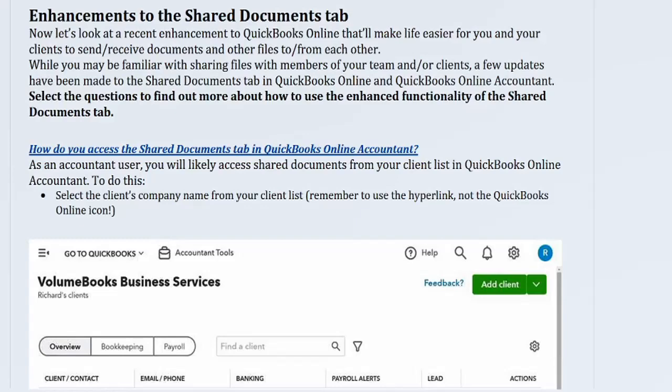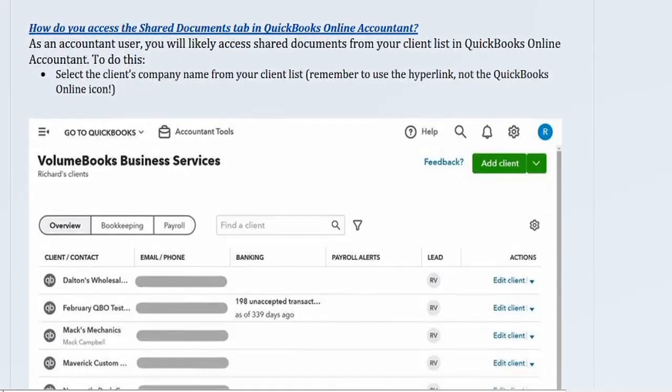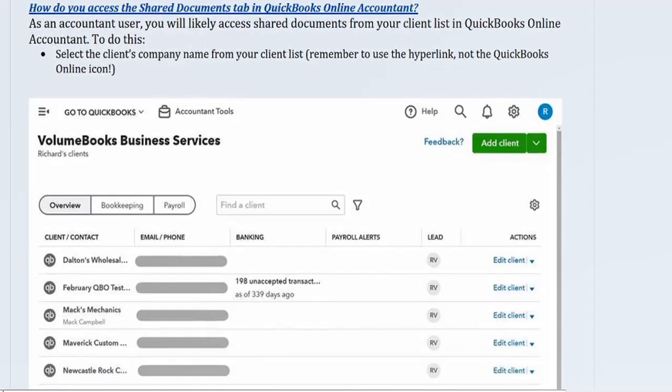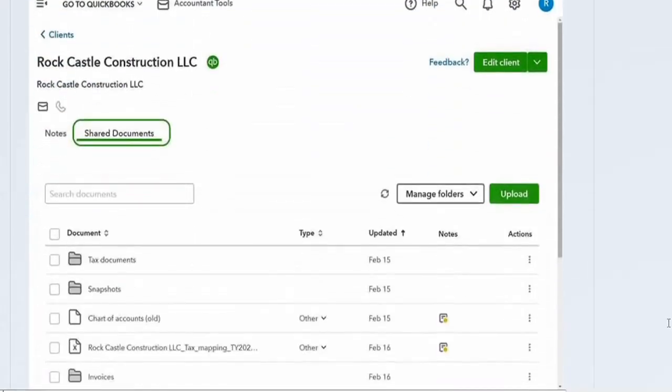Select the questions to find out more about how to use the enhanced functionality of the Shared Documents tab. How do you access the Shared Documents tab in QuickBooks Online Accountant? As an accountant user, you will likely access shared documents from your client list in QuickBooks Online Accountant. To do this, select the client's company name from your client list. Remember to use the hyperlink, not the QuickBooks Online icon. Then select the Shared Documents tab.